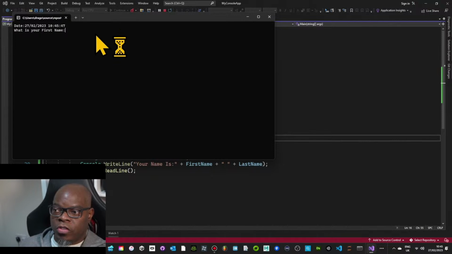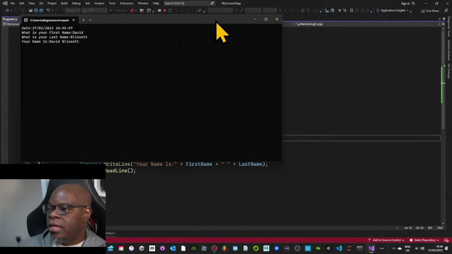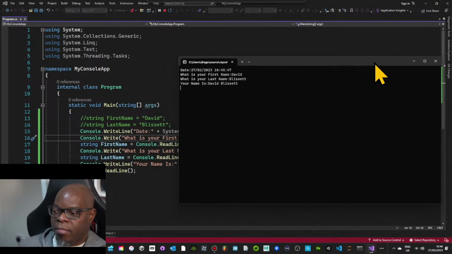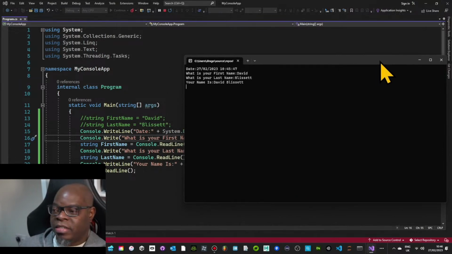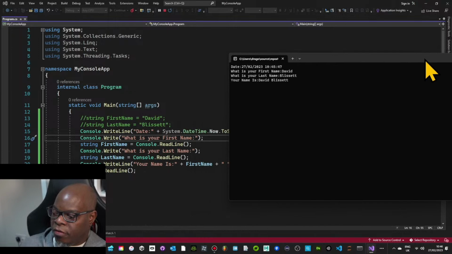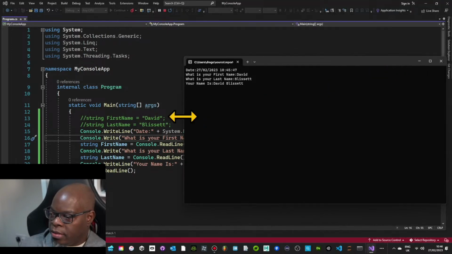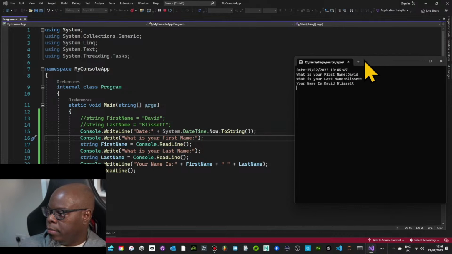Okay, so we just launched the program by pressing the play button, or start button. And I'm going to say David as my first name, and then press enter. Now it's going to ask, what's your last name? I'm going to put my last name, press enter. And then it's showing us the first name, the last name, and then in the final line presenting us the data. So let's see if I can put that side by side so we can talk through it.